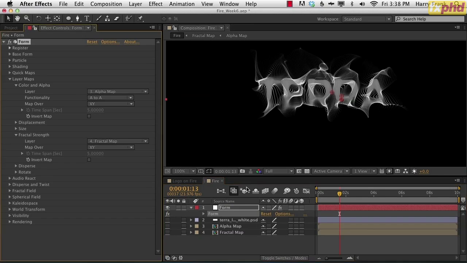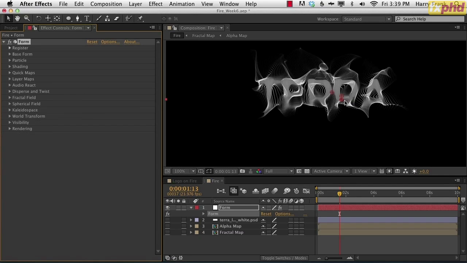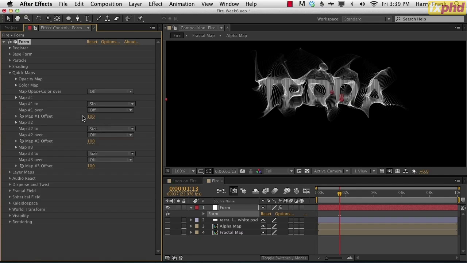Now, we still have this area down here that is being affected equally. So we have the fractal map being affected less where the letters are. We have a little bit of area above it, actually more area above it, which is exactly what we want. We also have it sort of dipping below, and that seems a bit unrealistic to me. So we can control that using quick maps. So I'm going to go into our map number 1.